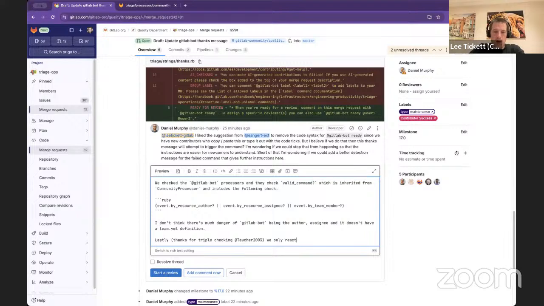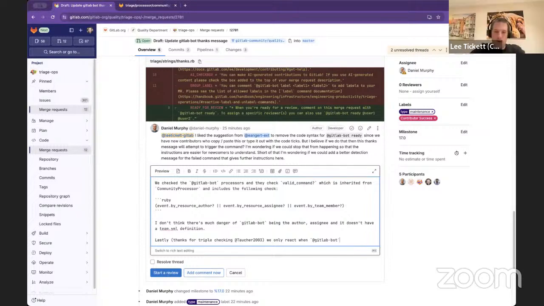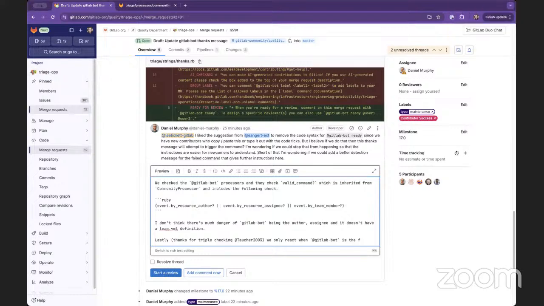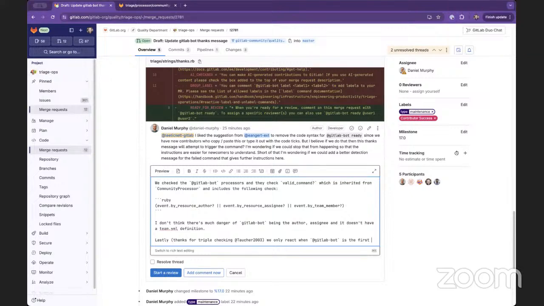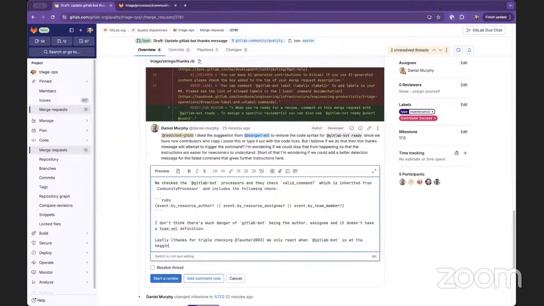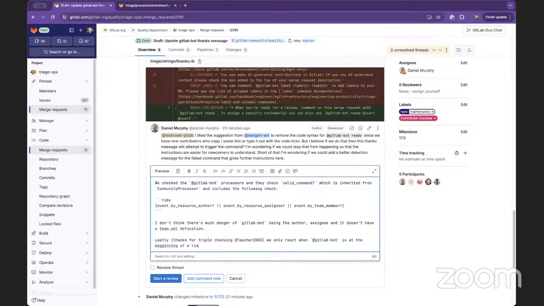We only react when, what is the first? Is it at the beginning of a line or the first? I'm going to say the first. You can put it on different lines. Before I was able to set labels myself, I put the GitLab bot ready command at the bottom of my comment asking for reviews. Awesome, thank you. So it doesn't have to be the first line. Awesome.